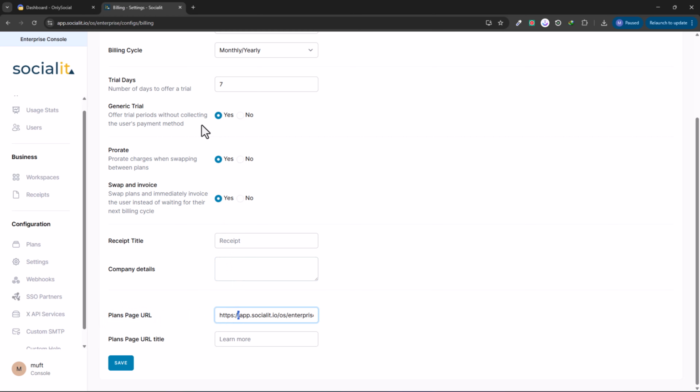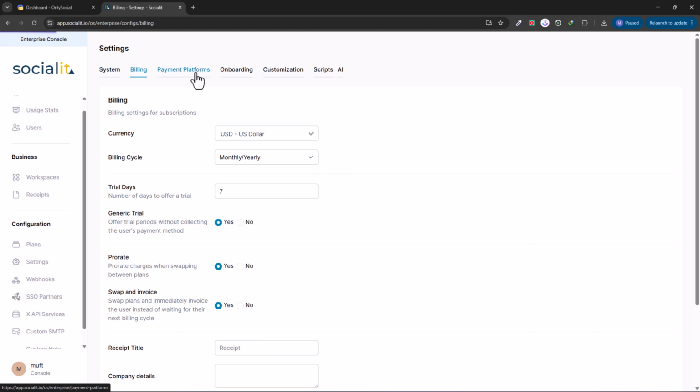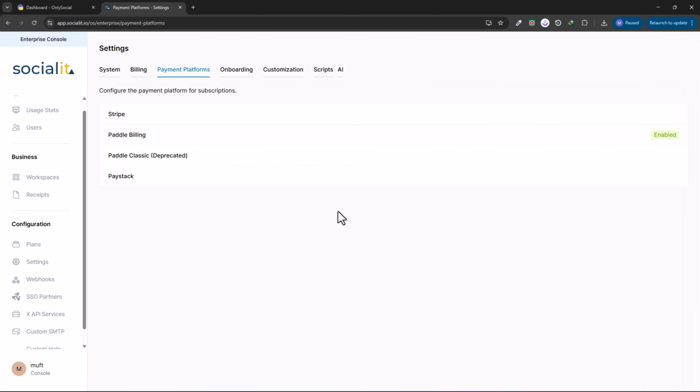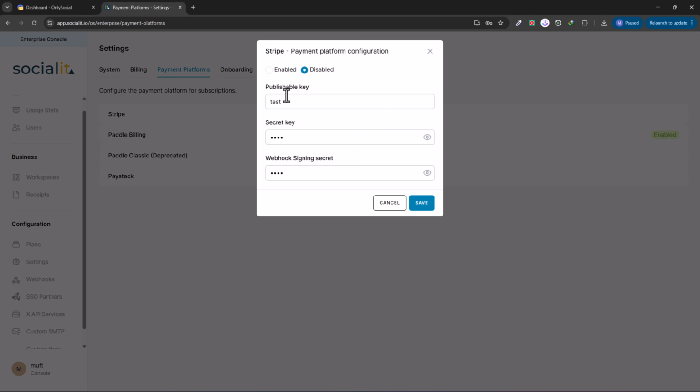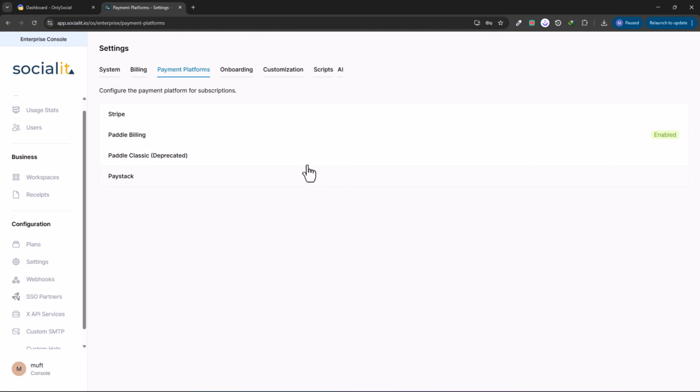Next, click on the Payment Platforms tab. This is where you connect the payment gateways that will process all your customer transactions. To configure a platform, simply click on the one you want to use, whether it's Stripe, Paddle, or Paystack. You will then enter your API keys, the publishable key, secret key, and webhook signing secret. You can find these credentials directly in your payment provider's dashboard. Once entered, your platform is ready to accept payments securely.